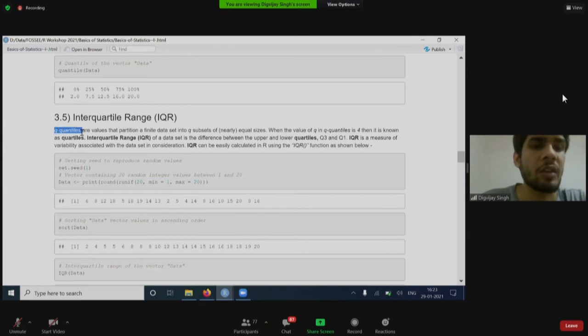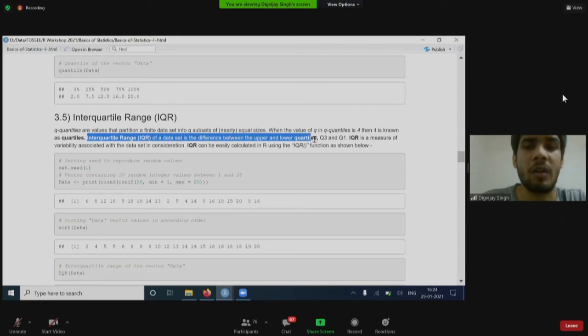So what it is: the Q quantiles are values that partition a finite dataset into Q subsets. So a Q quantile can be, let's say, 2 quantile or 3 quantile or 4 quantile. A 2 quantile will divide it into 2 subsets, 3 quantile into 3 subsets, 4 quantile into 4 subsets. Now when the value of Q is 4, it is known as a quartile. A quartile divides the complete data into 4 equal parts. Then the interquartile range of the data set is nothing but the difference between the upper and lower quartile.